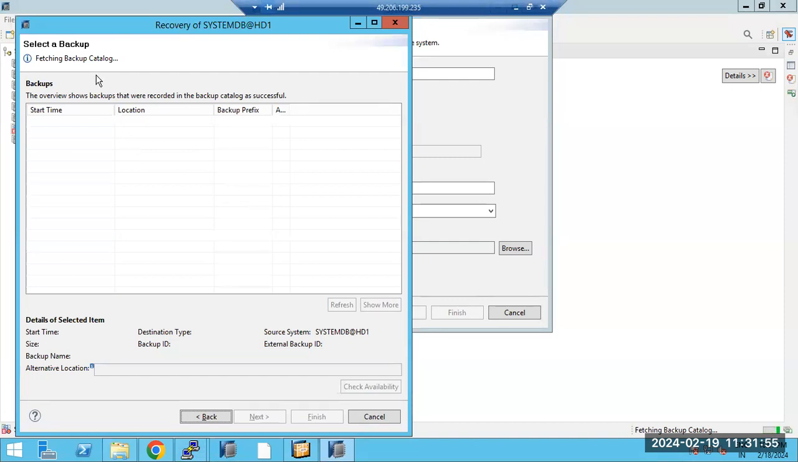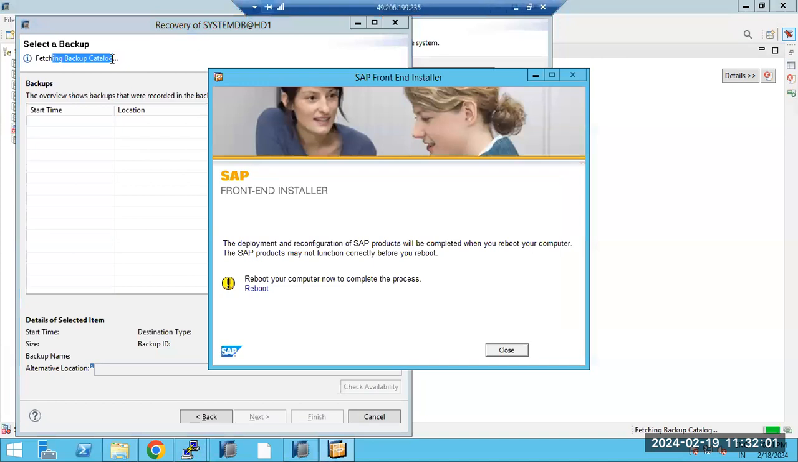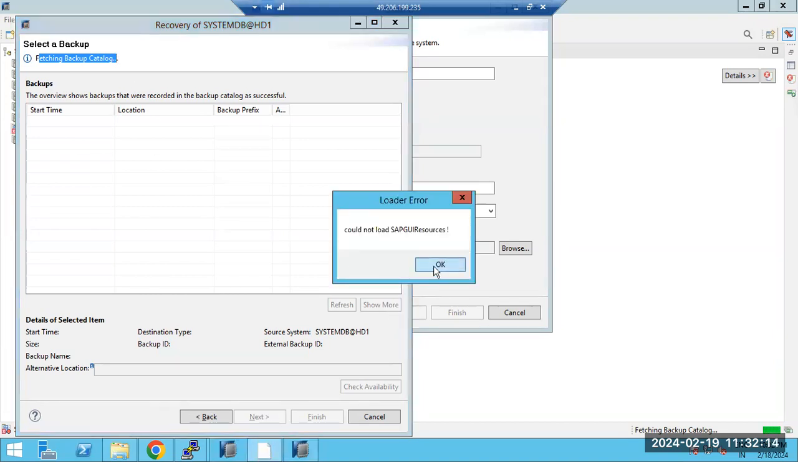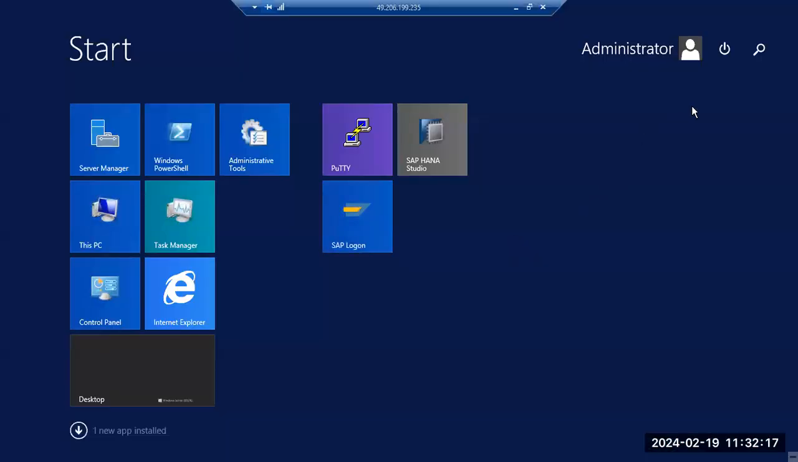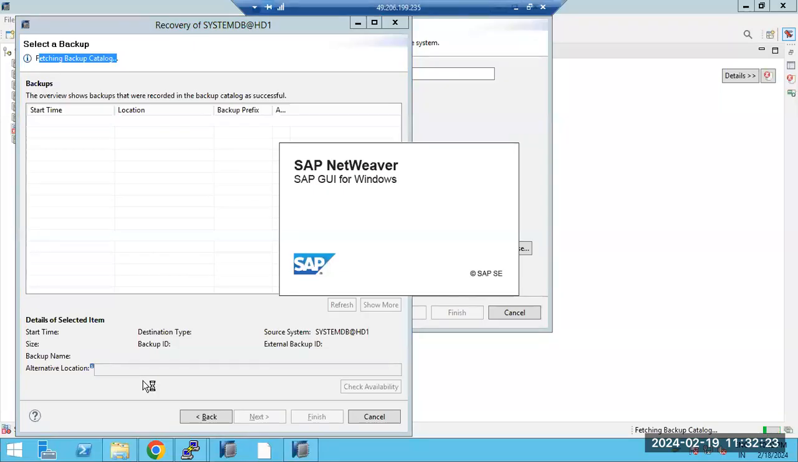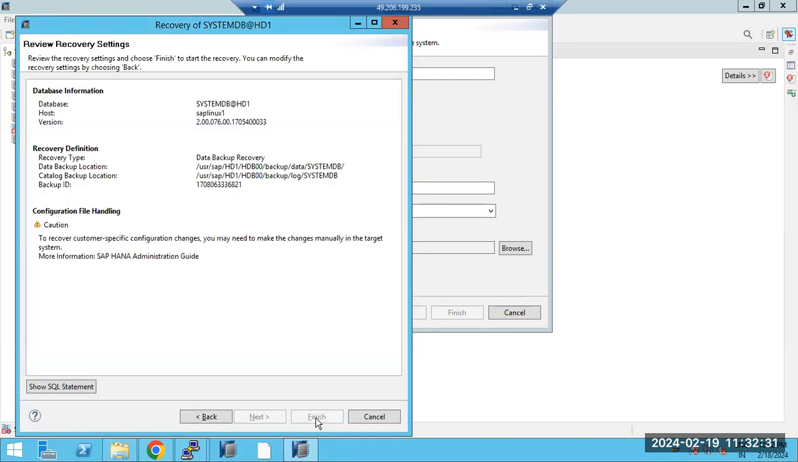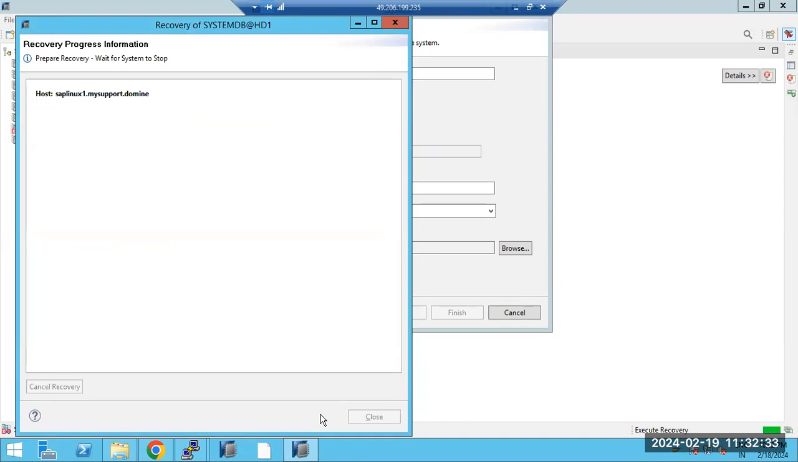So it is fetching the backup from the catalog. In the catalog, it is checking whether the backups are available or not. Okay, same 15th backup. So let's see here whether this will work or this will also go.